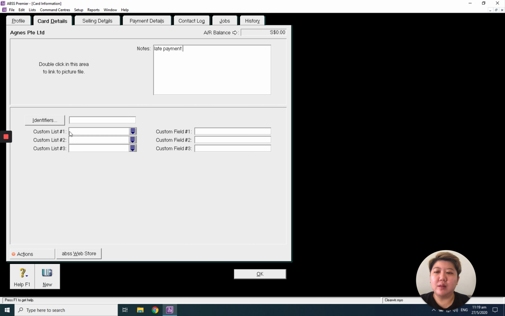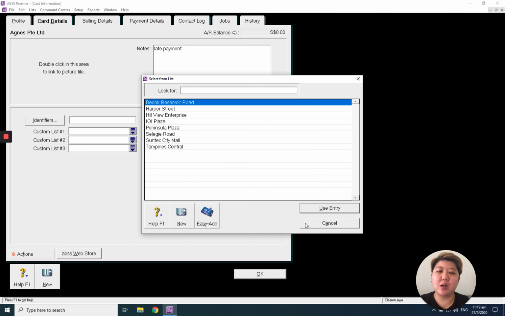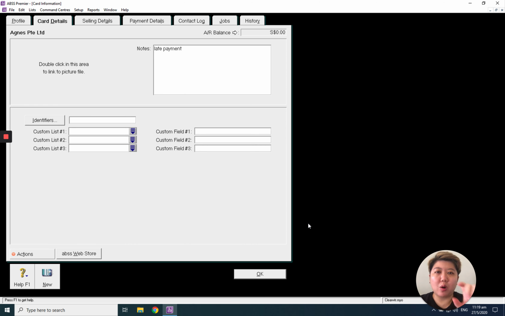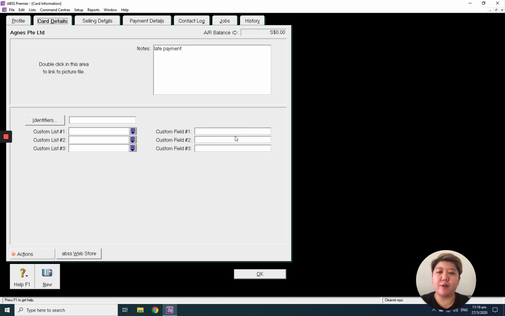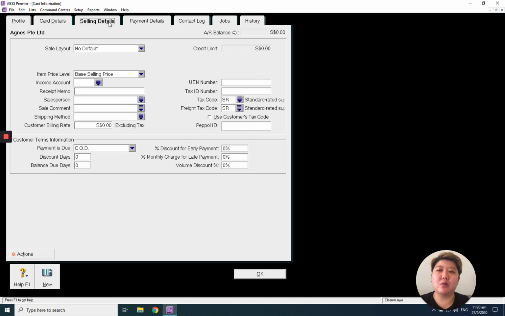Custom list number 1, number 2, number 3 is for filter purposes. For what kind of filter? When you want to call a sales report, you can filter by region, district or sector, or by group, whichever. Custom field number 1, number 2, number 3 is normally for you to put some notes or additional information. Let's say you have more contact persons; instead of just Mary, you might have one more contact person you want to put in. You can put it here. Then go to selling details.